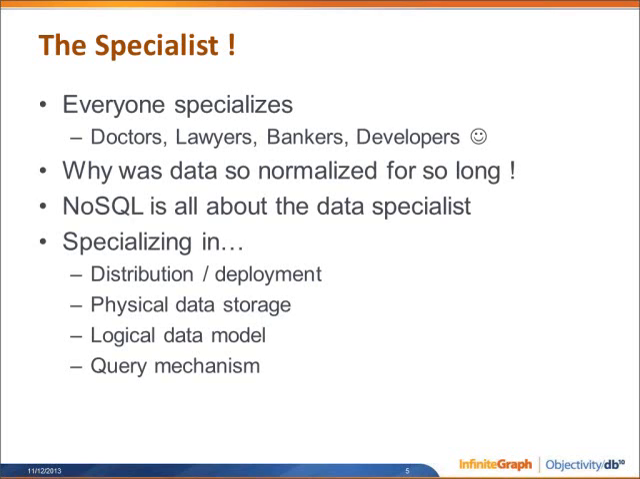The key for NoSQL is that these databases specialize in different things. For a long time, we had one size fits all. With relational databases, you would bring all your questions to those databases. It wasn't specialized, it was normalized. We have specialization throughout the world; we have jobs that are specialized. So the question is, why did it take us so long to get to a specialized database?